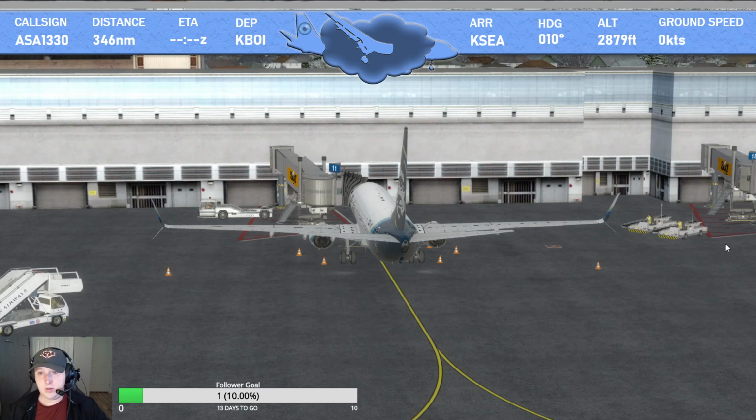American 1667, radar contact 29 miles west of the Baker City board. Be aware, welcome on board.